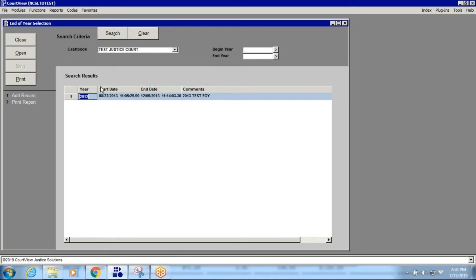We are going to get some search results here. So all of the end of year post sets that have been completed by your court will also be listed under this search results screen. If you do have a begin and end year date, or you're looking for a specific end of year post set, you're more than welcome to enter the begin year and the end year here, and then hit search. That should populate down here which of the end of years fall within that period.